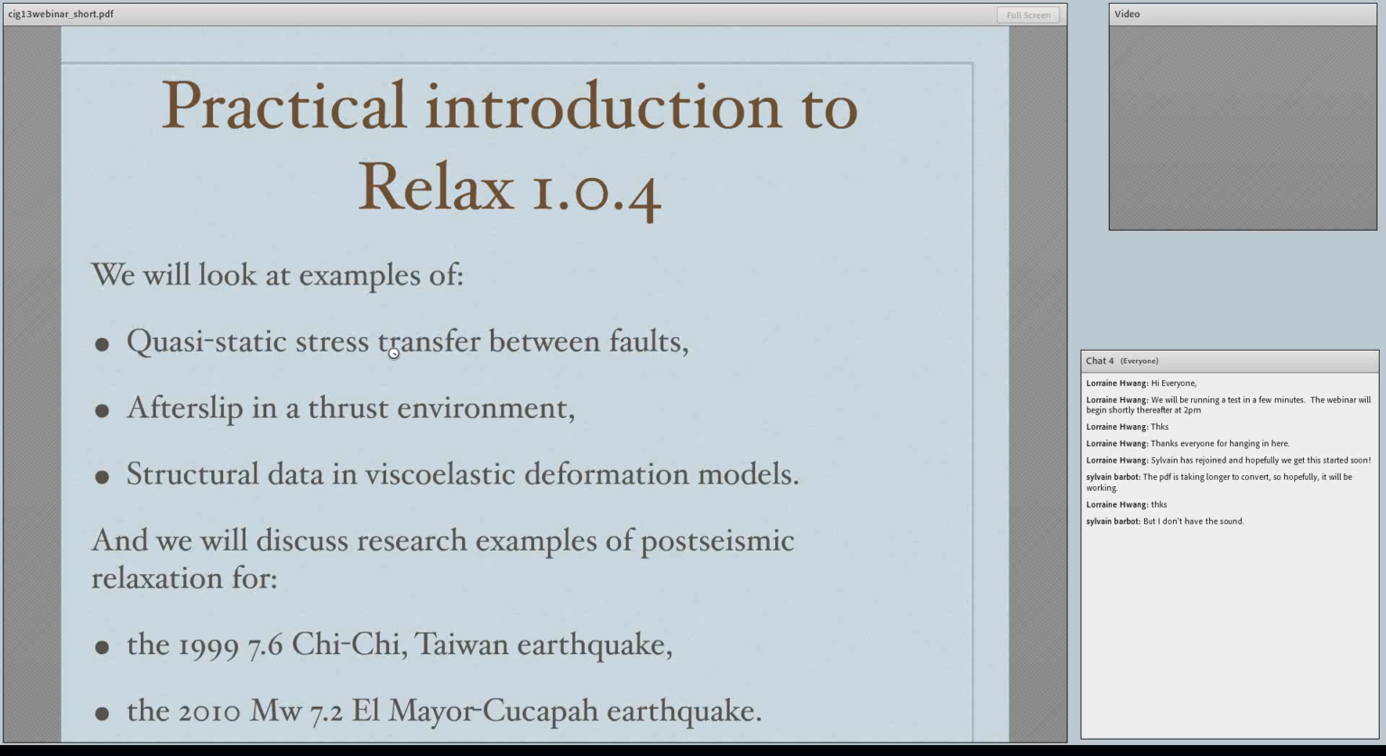So I'm going to assume that you have installed the software, maybe played with it a little bit, and had a look at the documentation. But I will still cover things in detail and will answer any practical question, even simple. So we will look at 3 examples of what Relax can do.